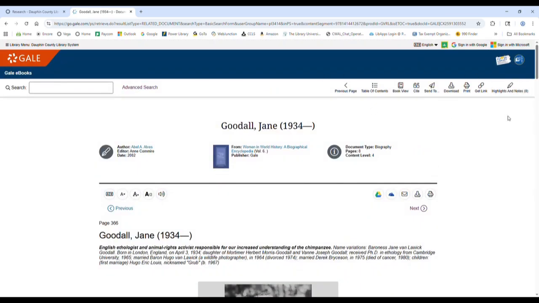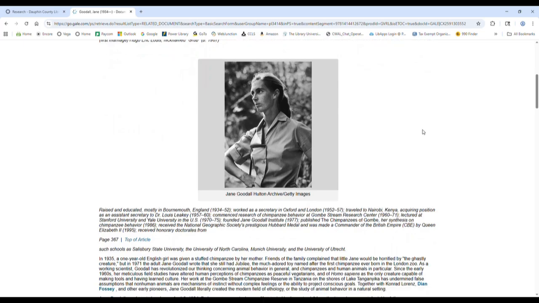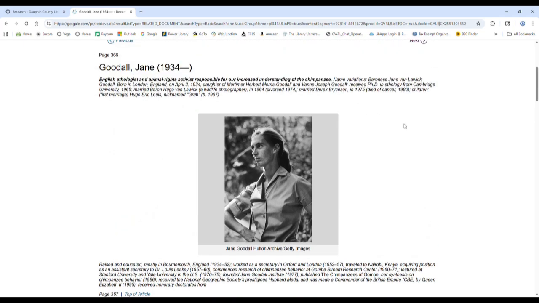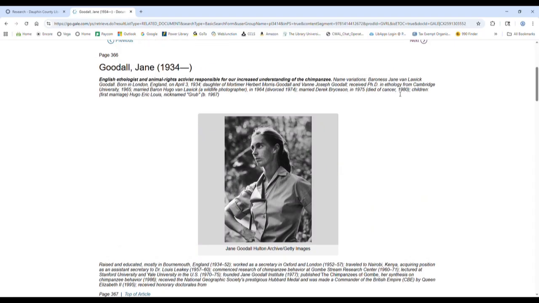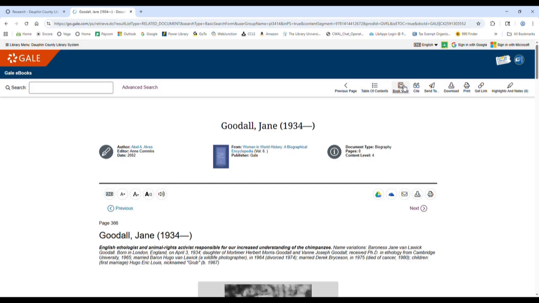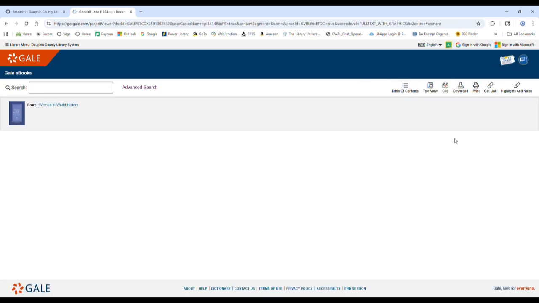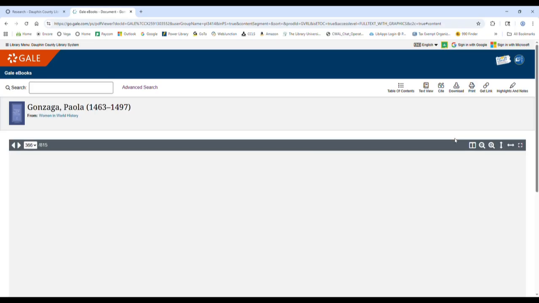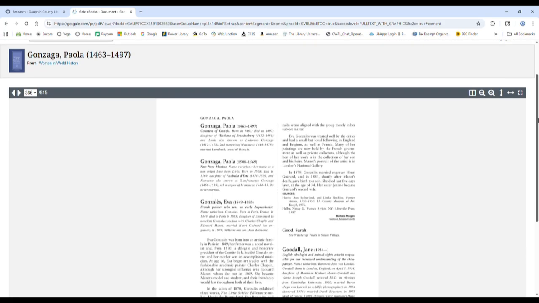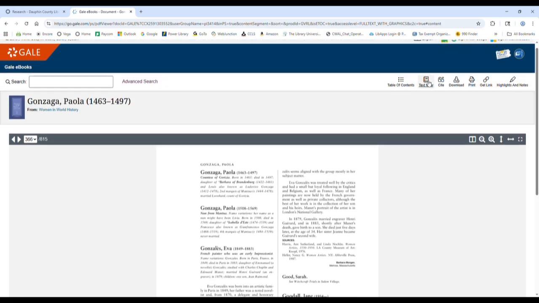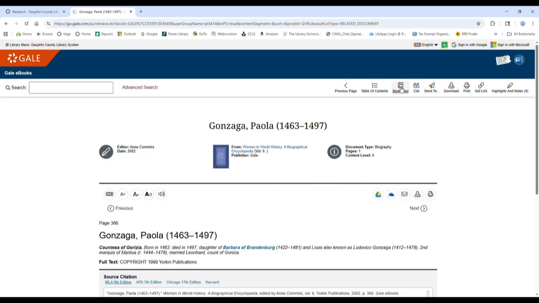Other tools can be found up here. We have Book View, which is an option. The default view for Gale eBooks will be this text-only view. So this will pull just the text and any pictures or illustrations from the book, but you can also click on Book View. It always takes a bit to open, but this will show the pages as you would see them in a physical book. So if you prefer to read the entries that way, that is also an option. And to go back to the text view, just click on Text View.